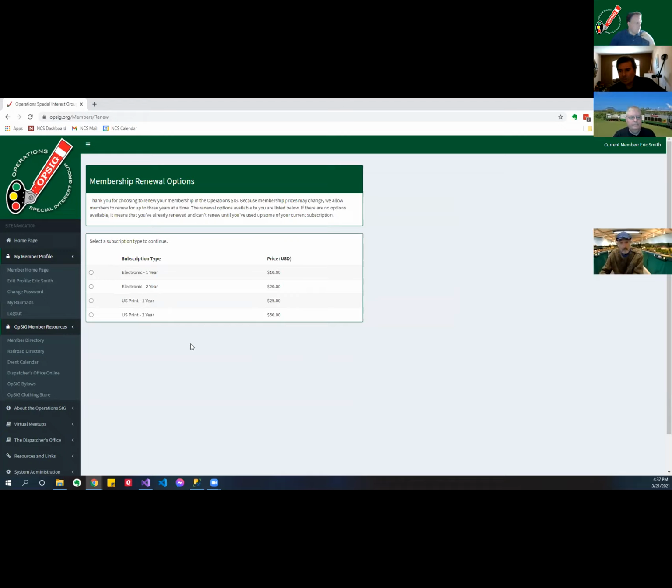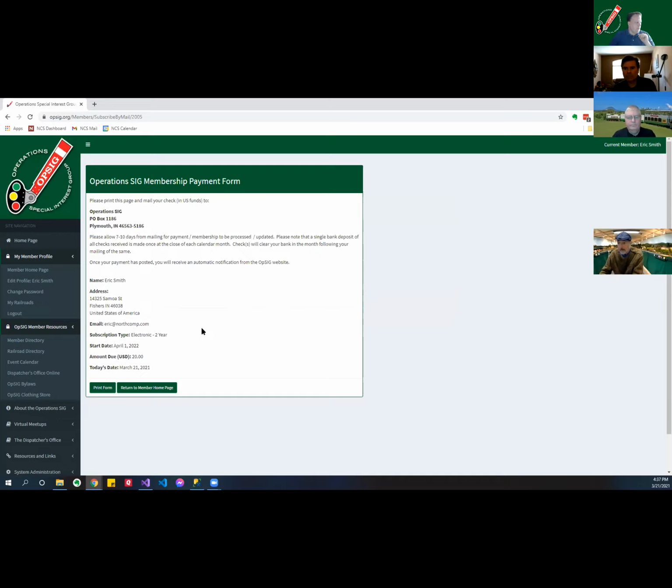In this case, my subscription is still good. So if I wanted to renew for 2 years, I've got the option to either renew online, which we would prefer, or you can renew by mail. If you renew by mail, instead of filling out the big form, this will give you a stub that you can print. It has all the information of what you're signing up for and the address to send it to, and you can send this in with your check. Easy peasy. It saves our membership chair, Jeff Yost, time and having to enter it all by hand.